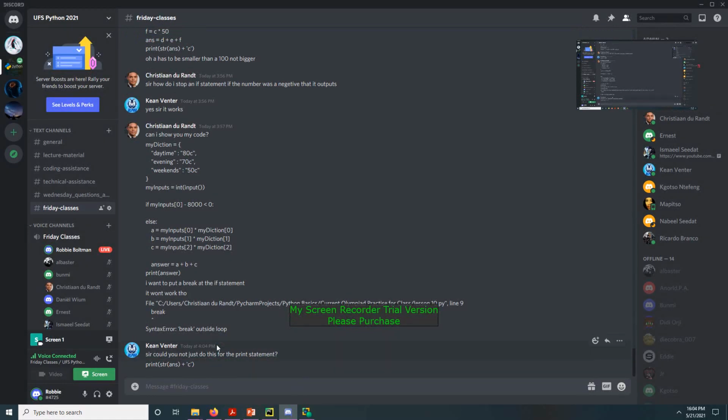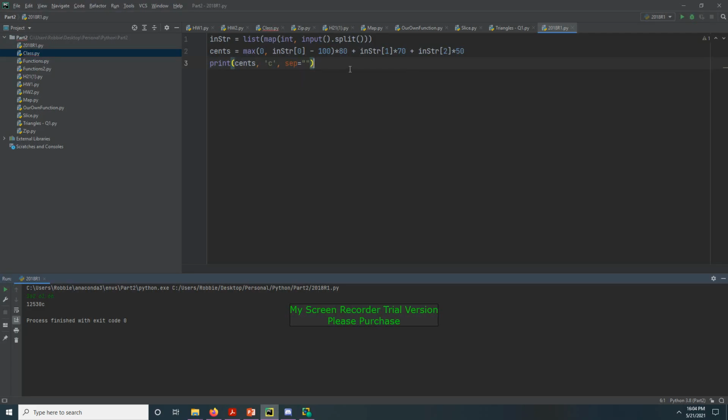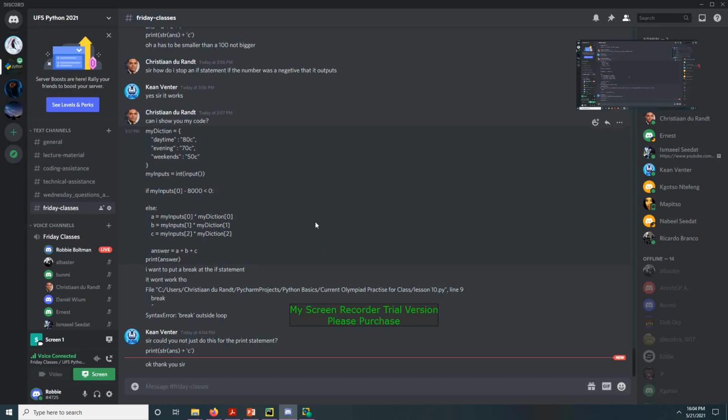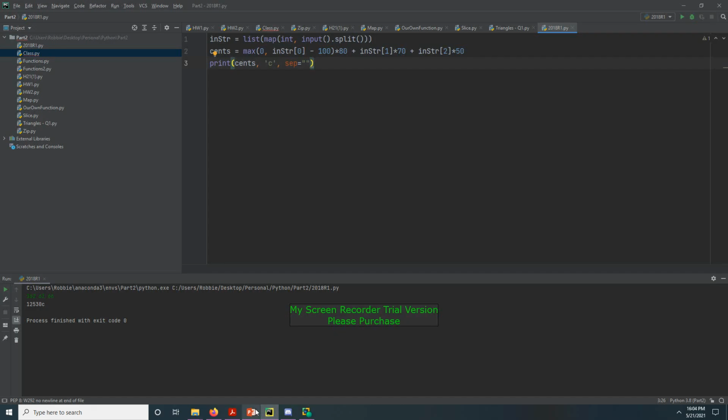Right, so could you not just do this for the print statement, string answer? Yes, you can do that as well. That is also acceptable. It was just my way of getting there. I try to do this in as few lines of code as possible, but it doesn't matter as long as you get it to work at the end. Then I want you to try use the evaluator. All right, so that is my solution.